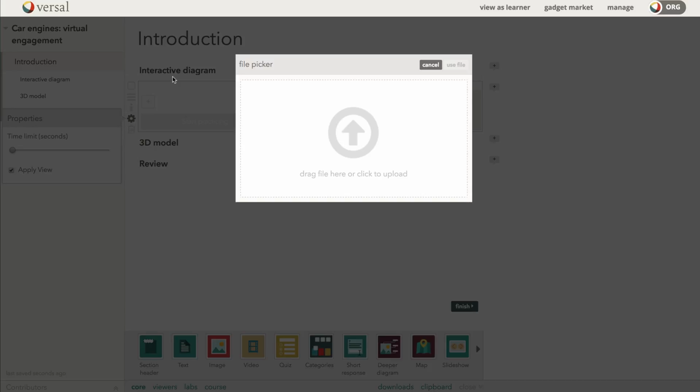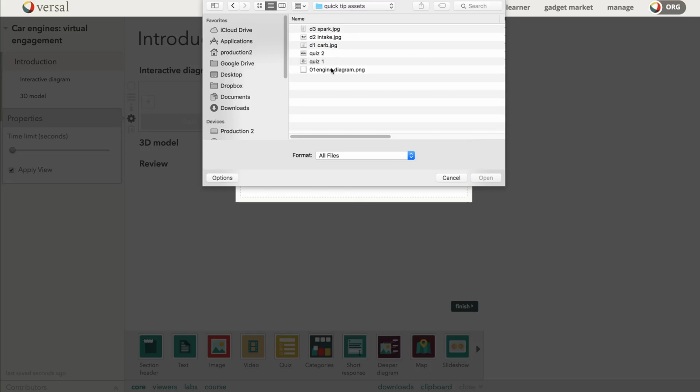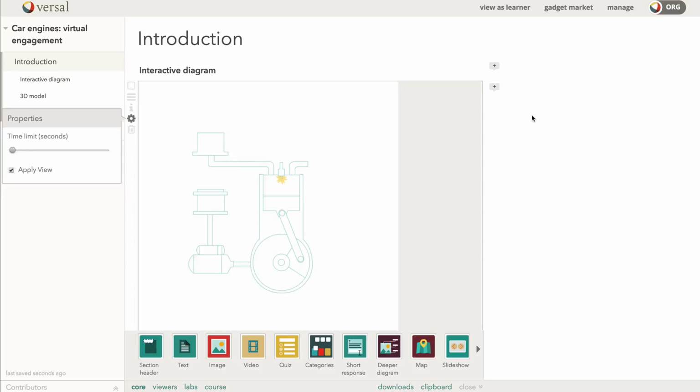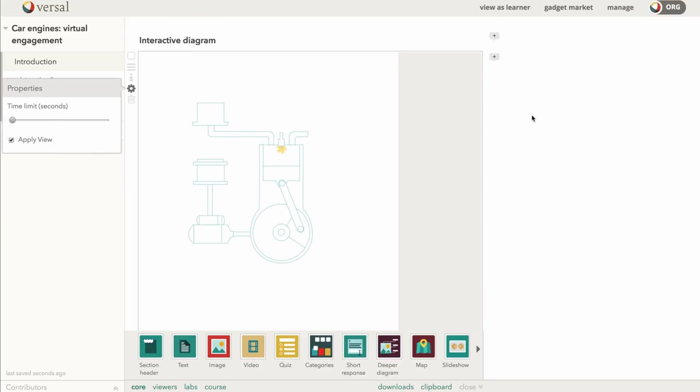And now I'm being asked to upload an image. So this is what we're going to base our diagram on, is an image from our computer. Use File. And now we have my diagram of a car engine here. So now what I'm going to do is start adding labels. Let's start with the spark plug.